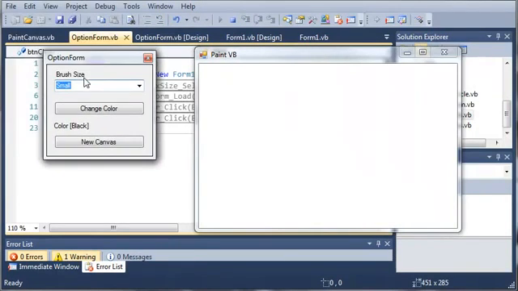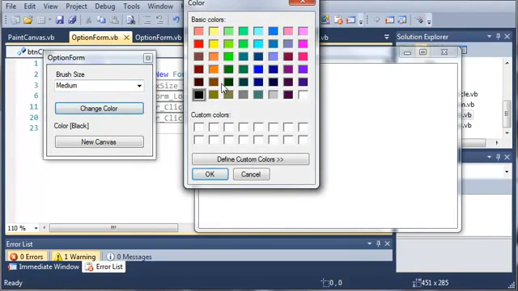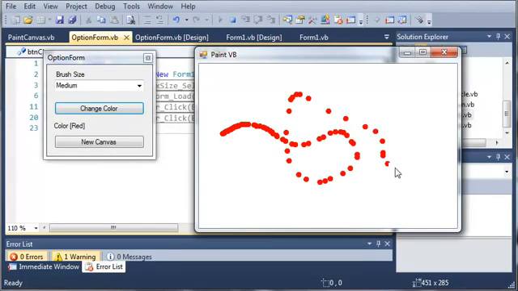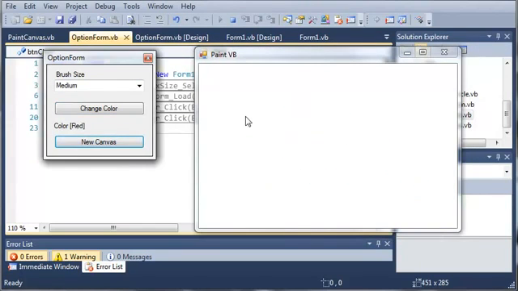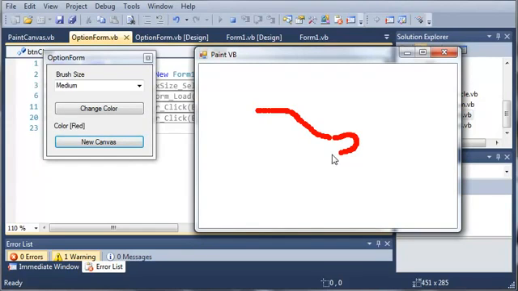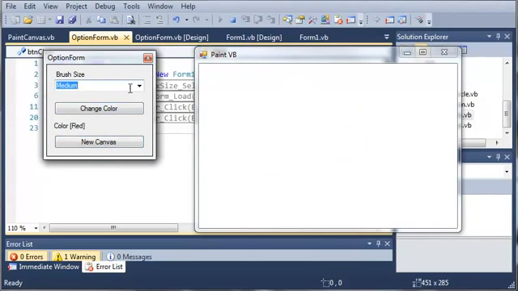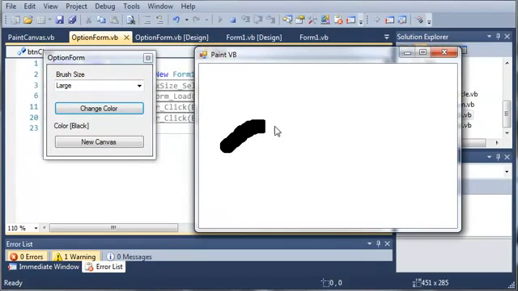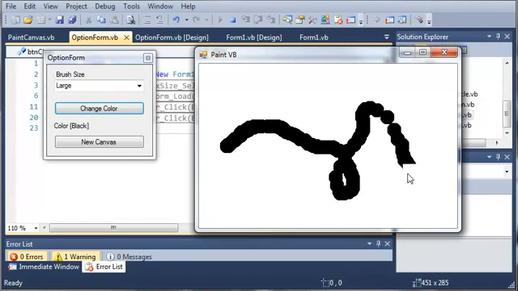Here is the paint program. We'll set the brush size to large or medium, and change the color to red. We can draw as much as we want, and then when we click New Canvas, you can see that it erases everything on our canvas and we can start over. We'll change the color to black, and we can continue drawing.